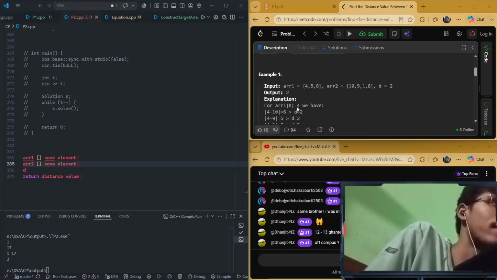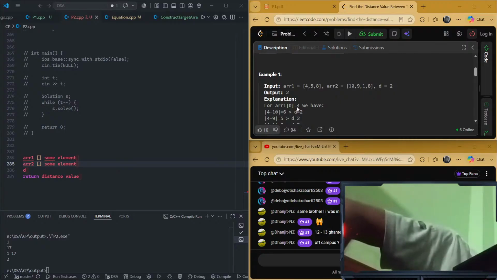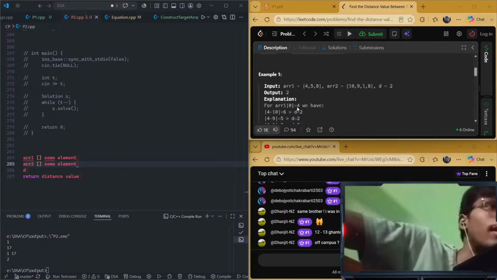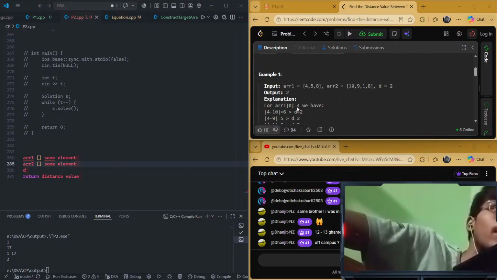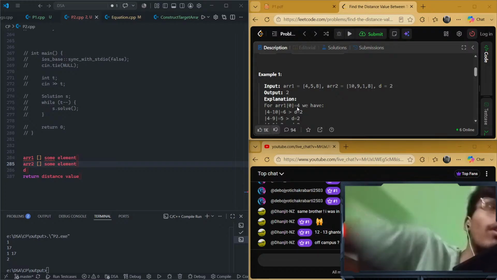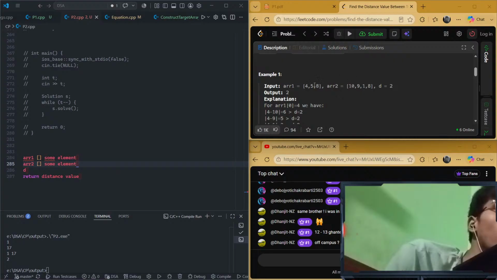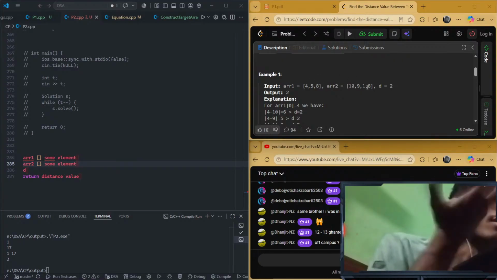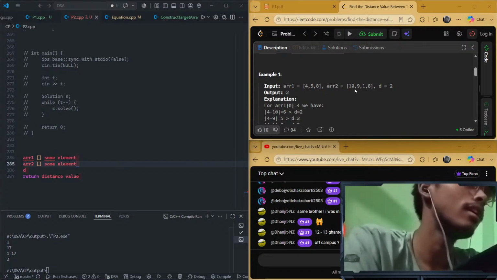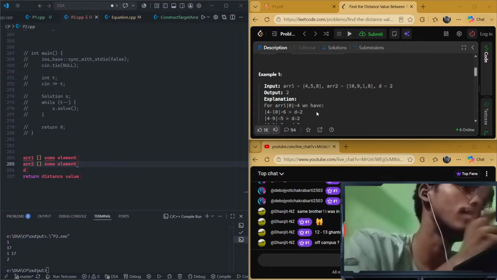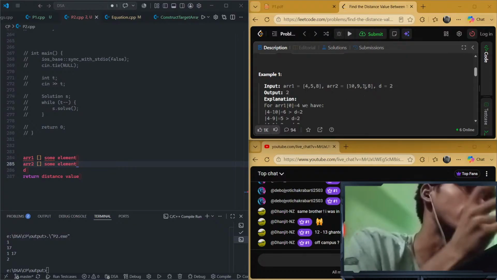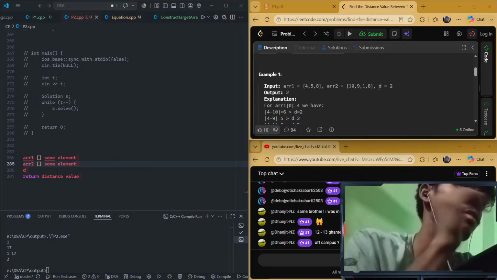And now for 5 and 10, the difference is 5, and for 9, the difference is 4, and for 1, the difference is 4, and for 8, the difference is 3. I will not consider this also. Now for 8, I will see that the difference is here 2, so I will pick it. And then for 8 comma 9, the difference is 1. I can pick it. For 1, the difference is 7, and for 8, the difference is 0.